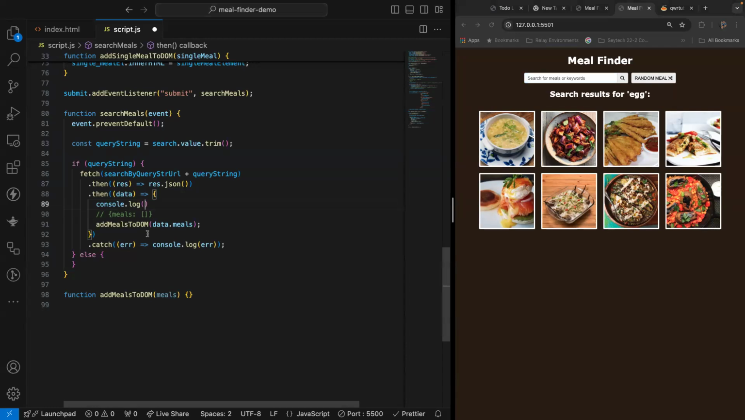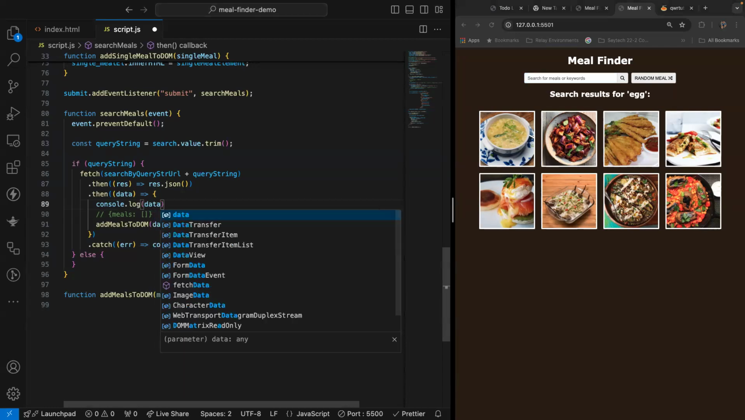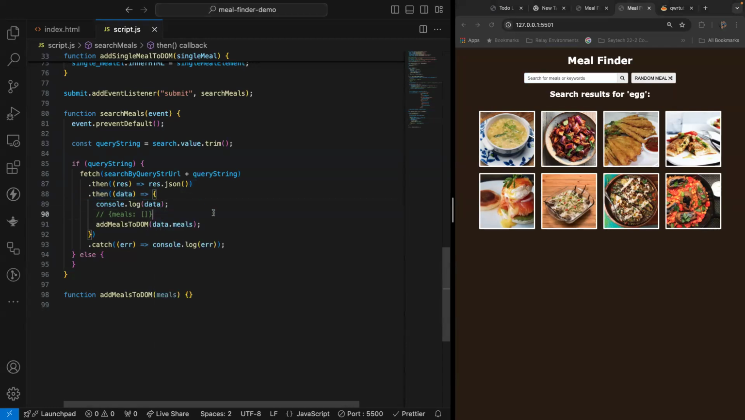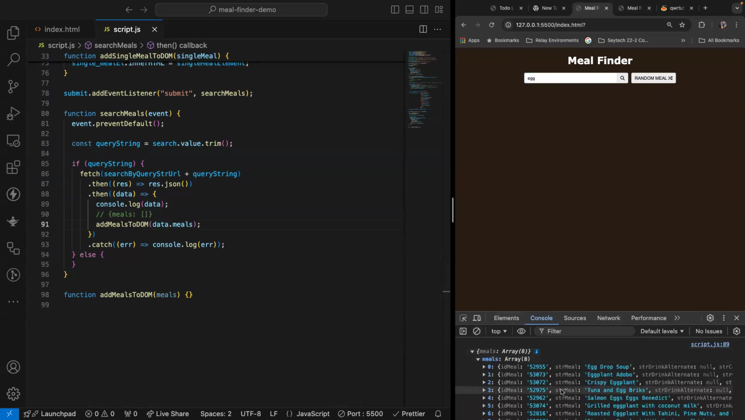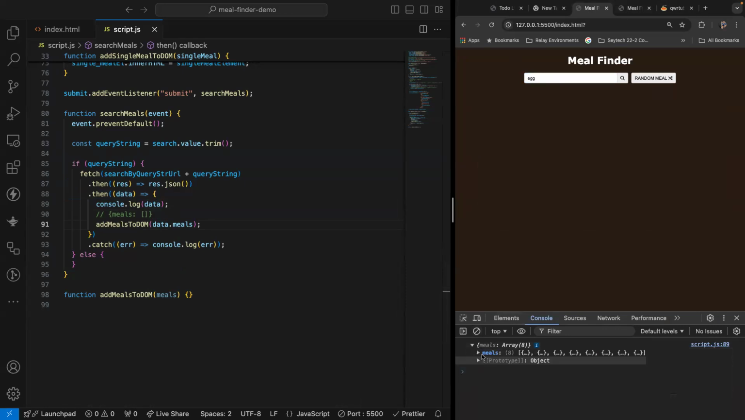So, console.log data, and save it. Before I process, that's fine. Come over here, and if I type egg, all right, here we go. Meals, and this is all of them related to the egg, and it is returning a value. But what happens if I type something that doesn't exist? Null. Here we go, it's returning null. If we don't have an array, it is returning null.